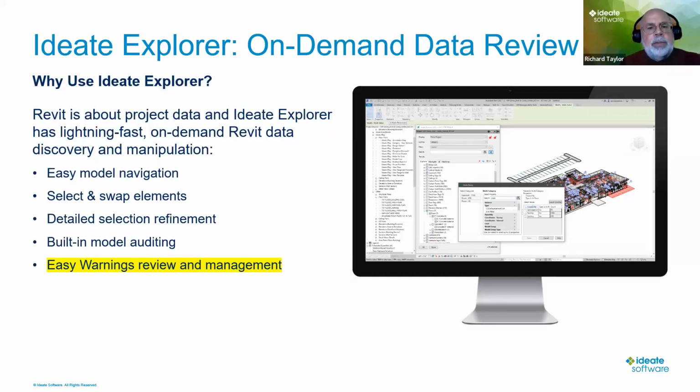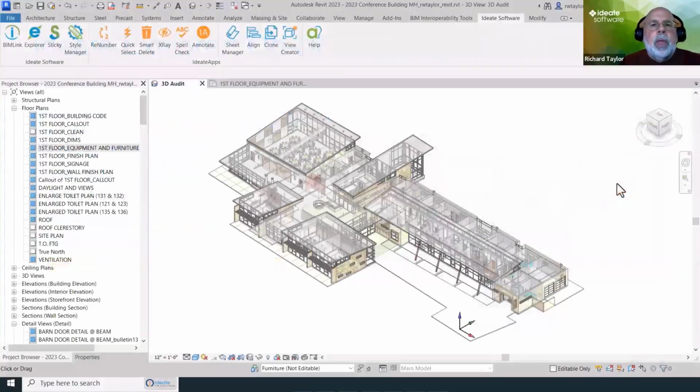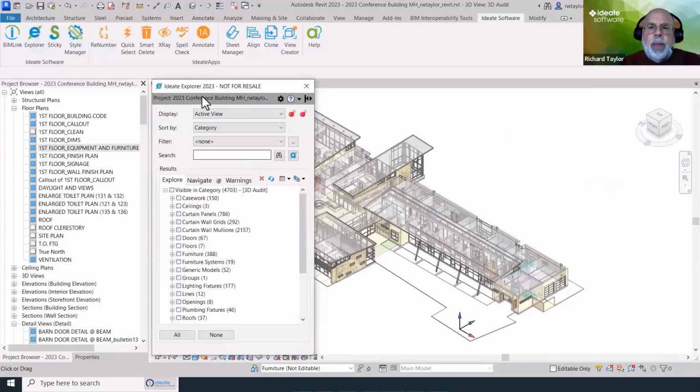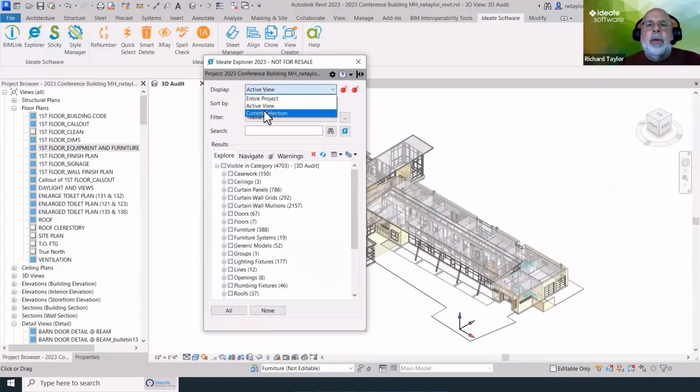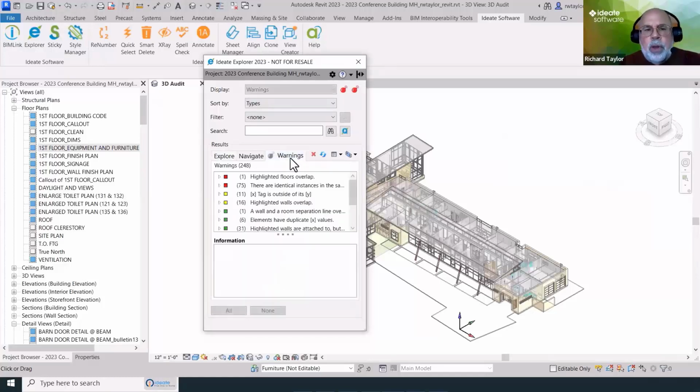And then it does also have a very robust warnings manager, our Ideate Warnings Manager, that allows me to review and fix warnings using the tools basically within Revit. And so again, I'm going to queue this up and say, here's the Ideate Explorer. Again, I'll go to my Ideate Software ribbon panel. I can look at elements within the active view or elements for the entire project. And again, I'm looking at, let's say, 35,000 elements. But in this case, I'm going to really just focus on our warnings manager.